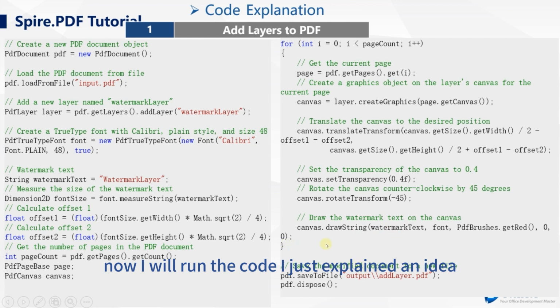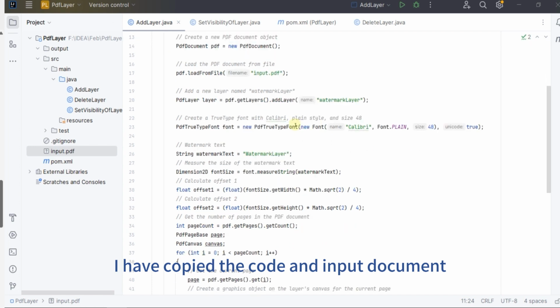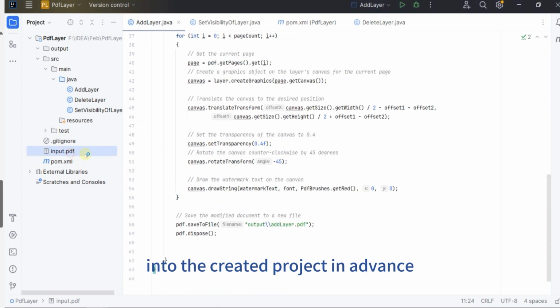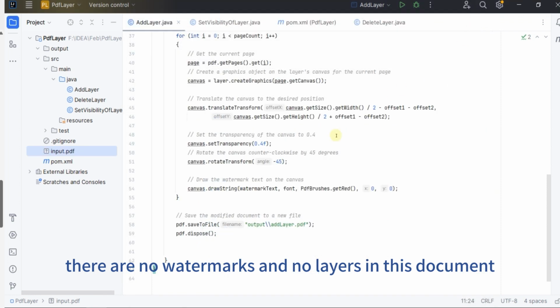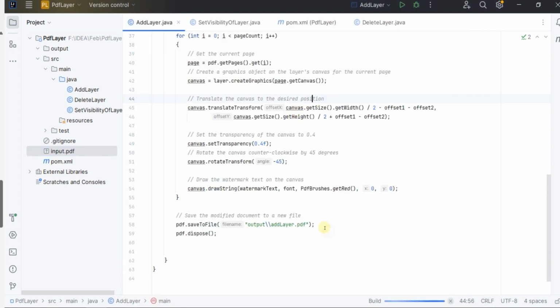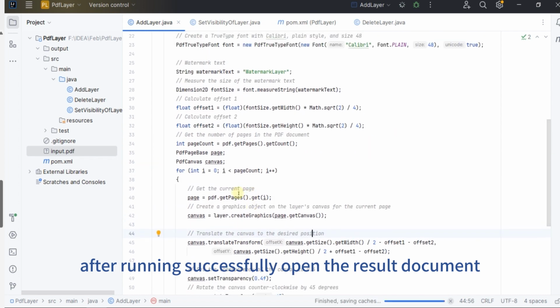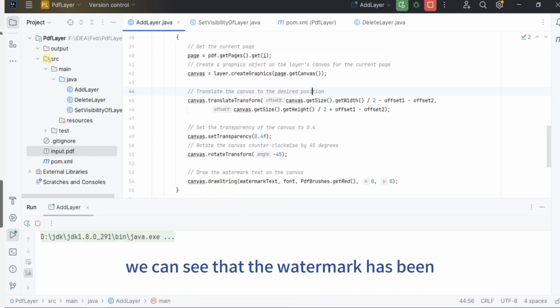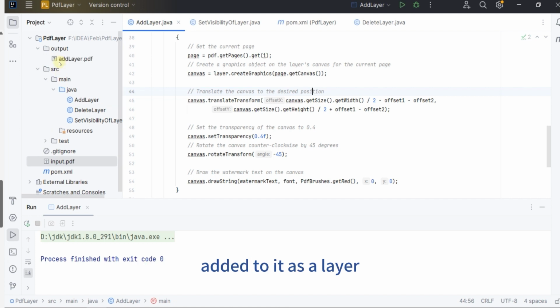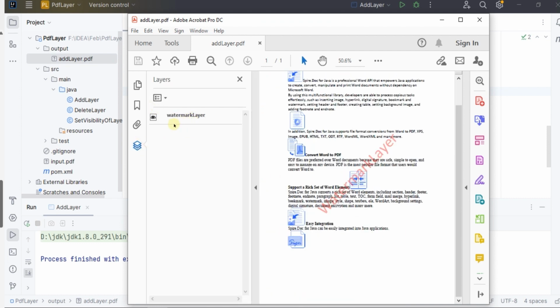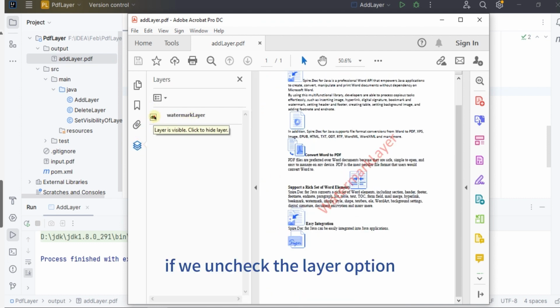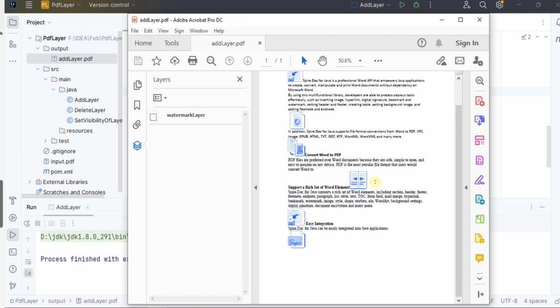Now, I will run the code I just explained in IDEA. I have copied the code and input document into the created project in advance. There are no watermarks and no layers in this document. Run this project. After running successfully, open the result document. We can see that the watermark has been added to it as a layer. If we uncheck the layer option, it will be hidden.